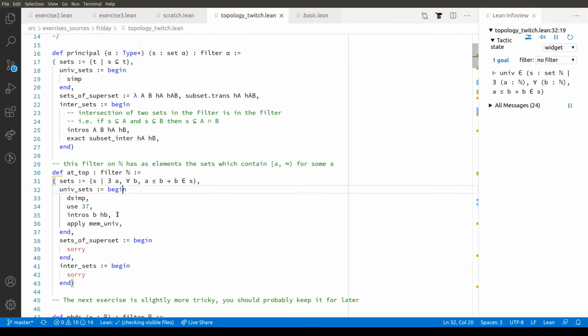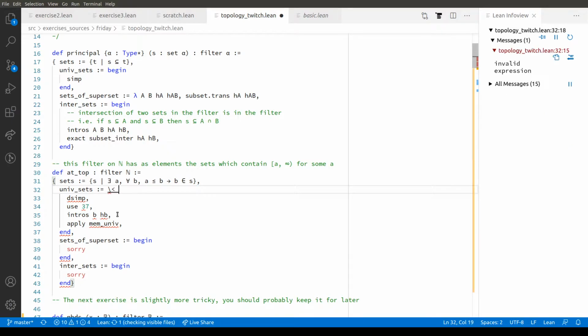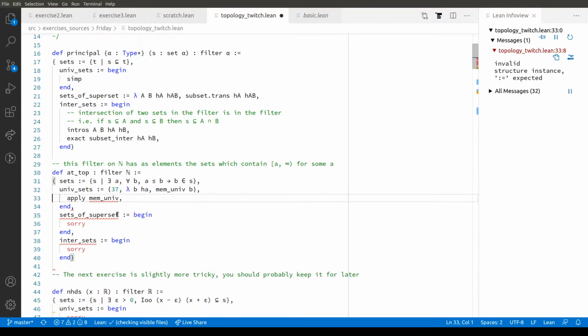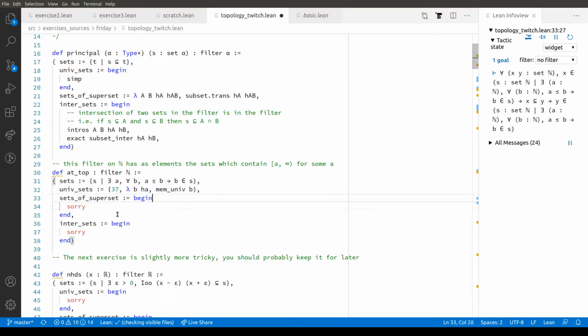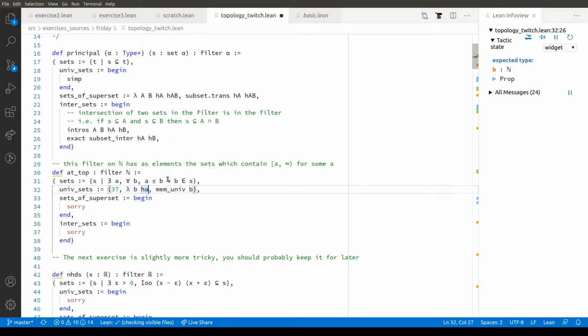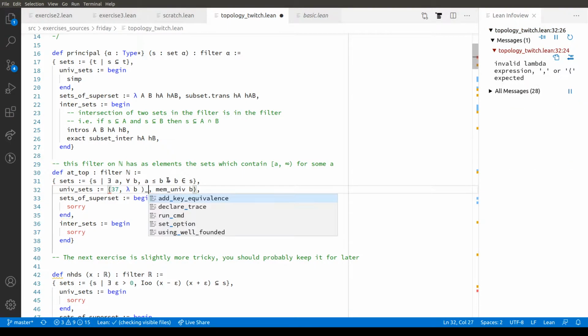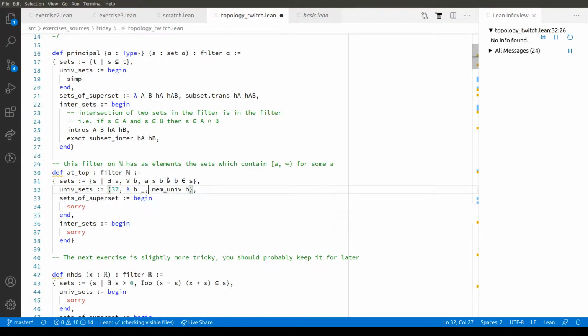But they certainly wouldn't have written it like that. So they would do this, right? 37, comma, lambda B HB, mem univ B or something. There, you see, they just like it taking one line. It just somehow looks more, I don't know, more professional. They probably even like this, right? There.